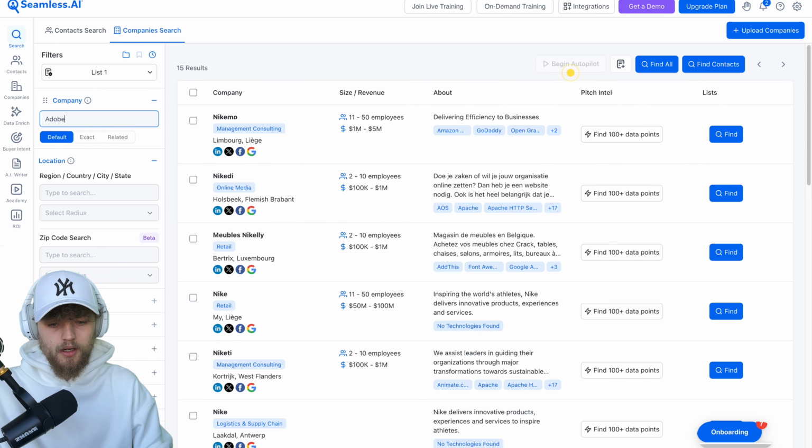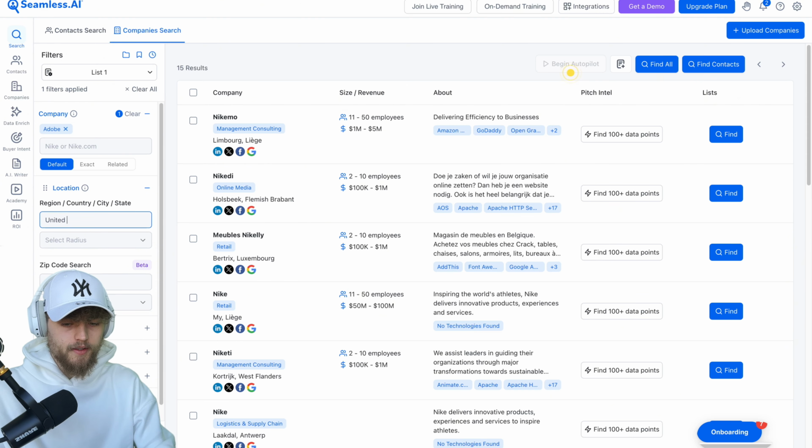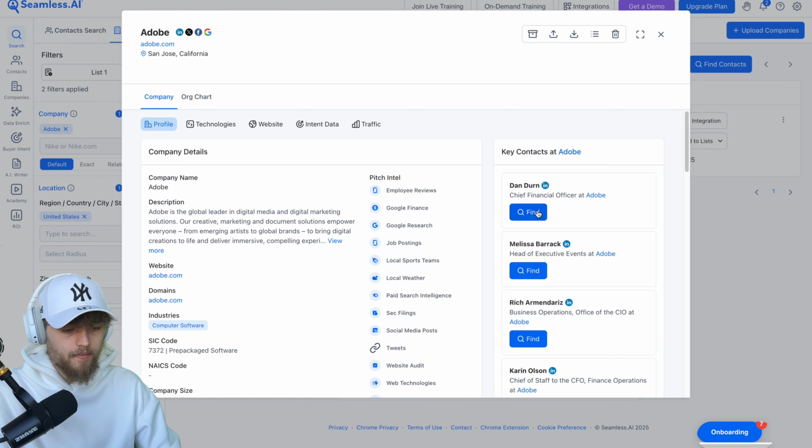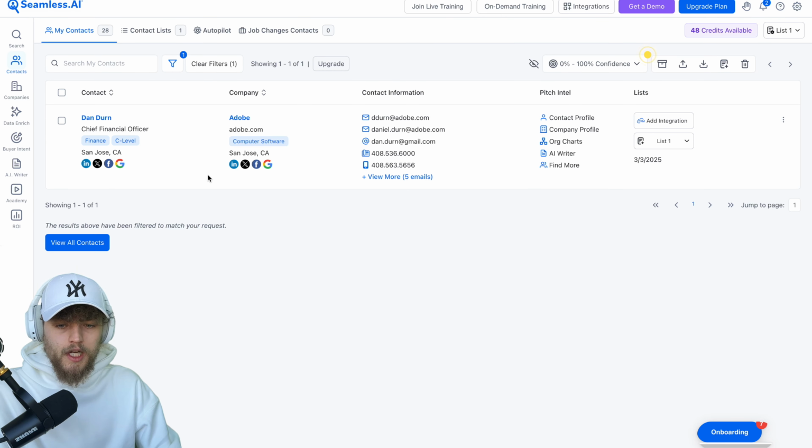So when I just type a company like Adobe, look for United States, search, I find the company here, can click on the company here and find key contacts of the company, can click on find again to unlock their contact information, then I have to click on view and find this contact here. In general, I like how they play with the contact list and my contacts and everything, but sometimes I'm definitely getting a little bit confused on where my contacts really are.